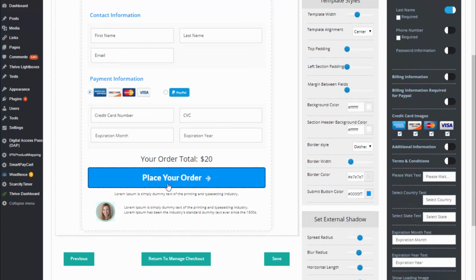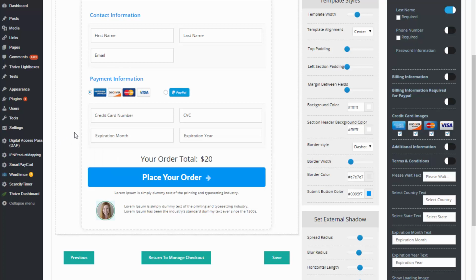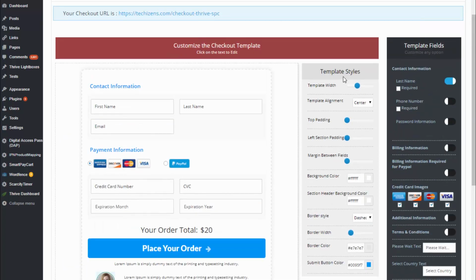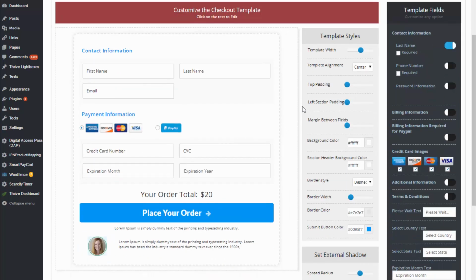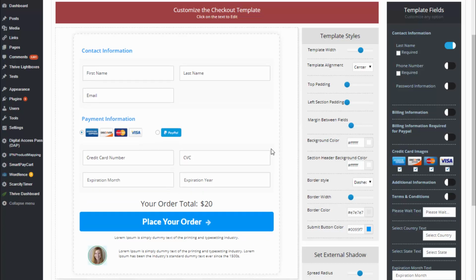And even the button, you can click on it. You can change the text, font. And there are many different style options available as well. If you want to increase the template width, you can. If you want to add padding, if you want to increase the margin between fields, like that, you can do that.